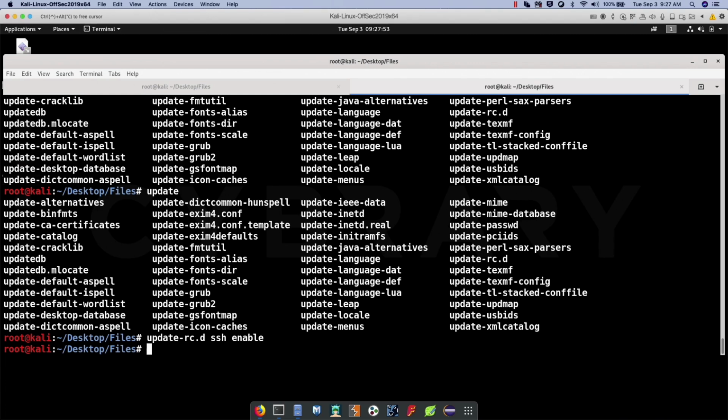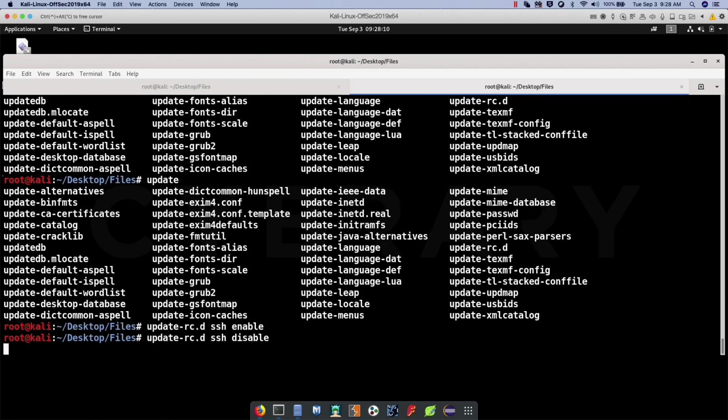And even if I turn off the machine, the next time I start up the Kali machine, it will start the daemon or the SSH process. This is especially helpful. Let me just disable it here. Just change the word. This is especially helpful when you're trying to create a backdoor or a reverse shell for your penetration testing.